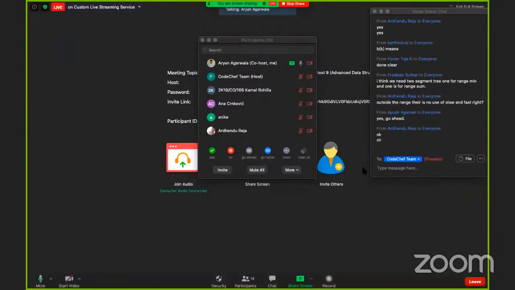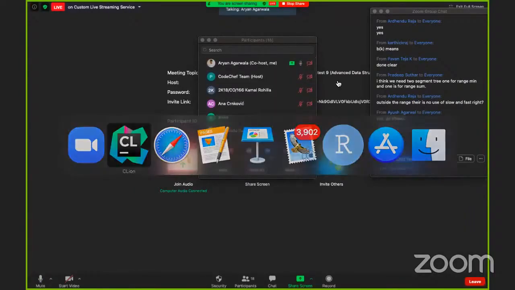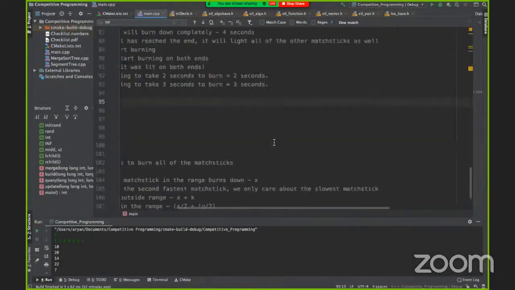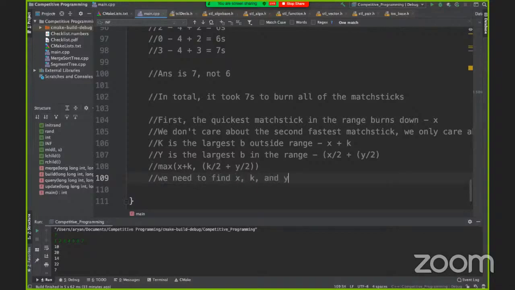We need to find the time at which all of the matchsticks will be burnt down, not just those in the range. I think that's the confusion you guys had. So our answer will simply be this. As I've said, these two are the ones that we need to be concerned about. So our answer will just be the maximum of X plus K and X by 2 plus Y by 2. And we have 3 elements we need to find: X, K, and Y. Let's say our range is LL to RR.